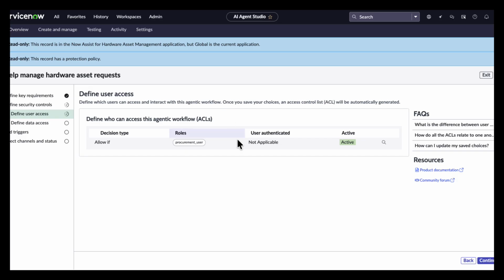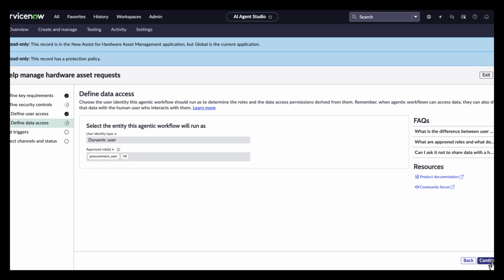We see that the user here needs to have that procurement user role. This is something that we've already shown, but we're seeing it in action and making sure that it is there. Dynamic user: in order for this to run, the user needs to have that user role as well as the ITIL role, and we're making sure that they have that.